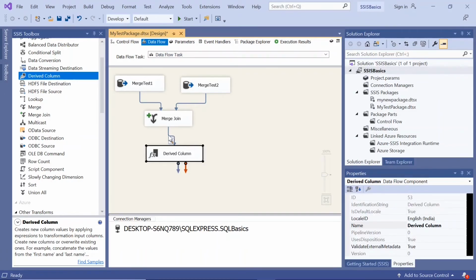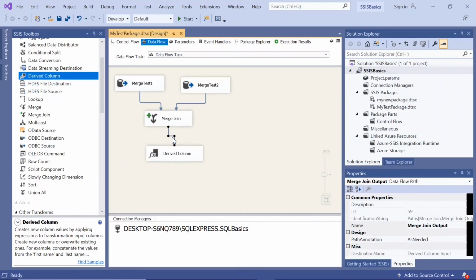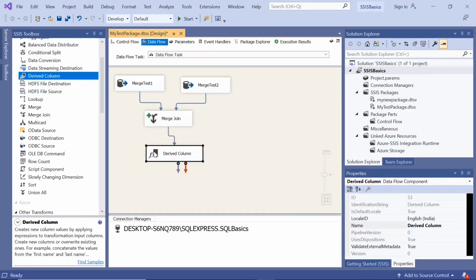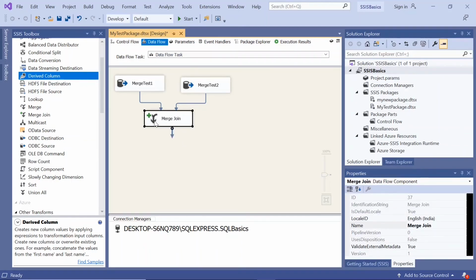We can disable this data viewer, right click and we can say disable data viewer. So we can disable that data viewer, and we can delete this derived column. And here after merging, to show the records I just took that data viewer, and we can take the OLEDB destination here, and the merged records can be transferred to a table.